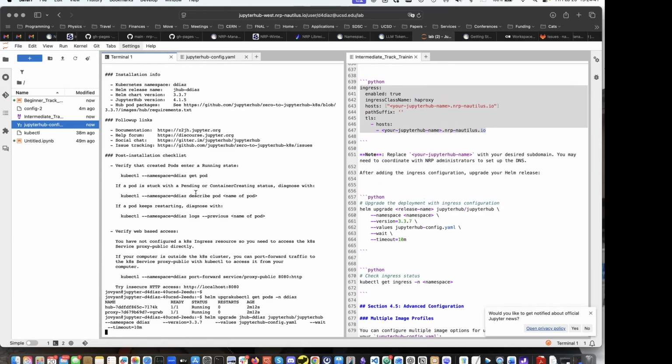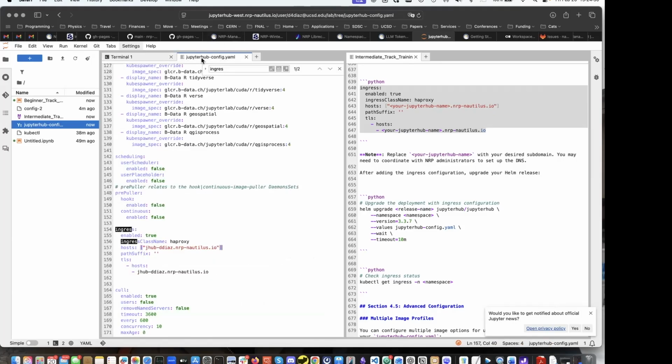I'm sorry, my JupyterHub had no way to talk to the outside world. So we created an ingress and we added that as a block in our values file, this jupyterhub-config.yaml. You can see I added ingress here, and I changed some of the text from the tutorial notes so that it will work. Namely, the release name that we used needs to be changed on the host lines.